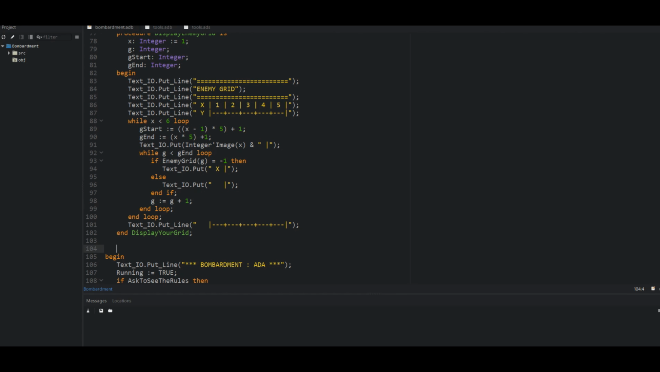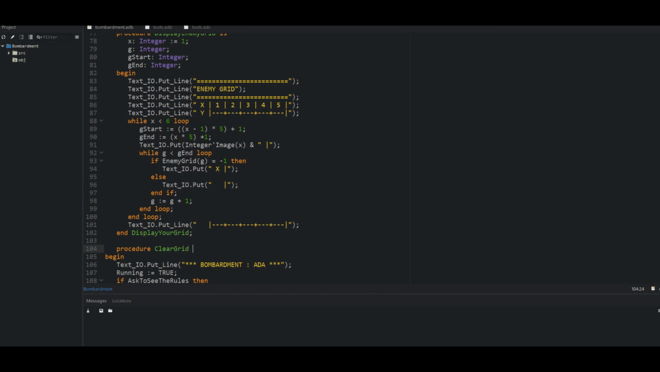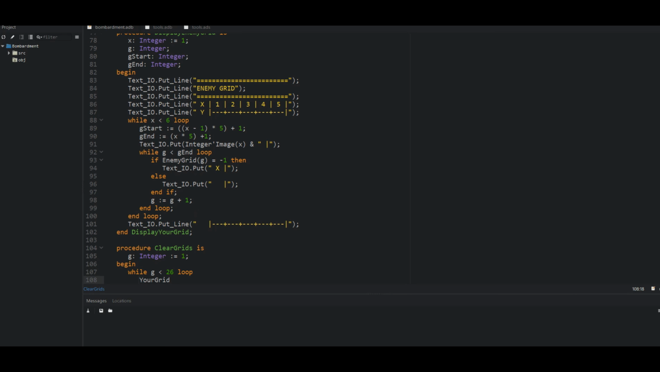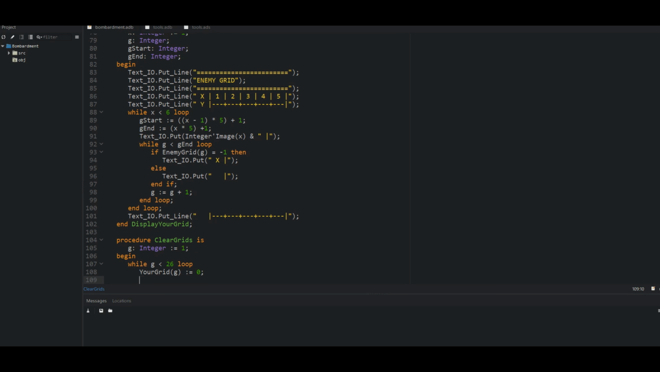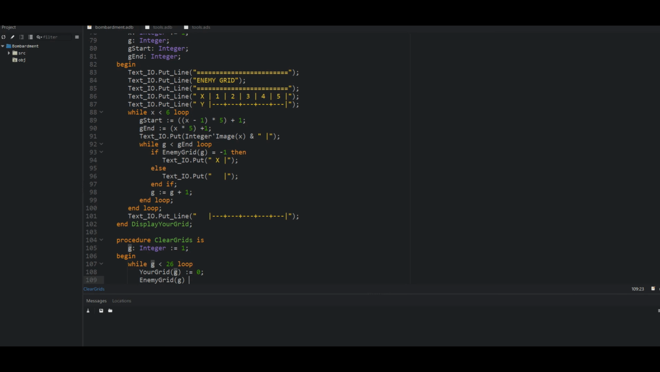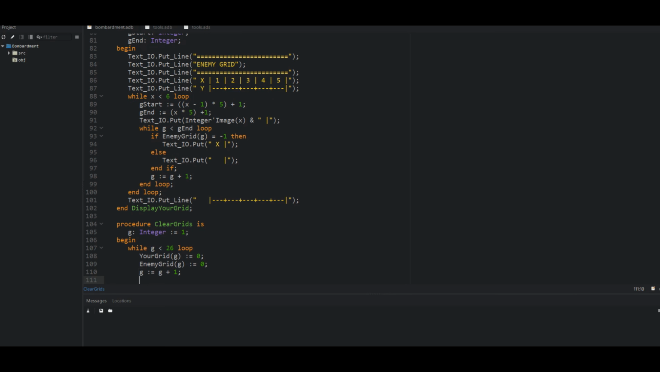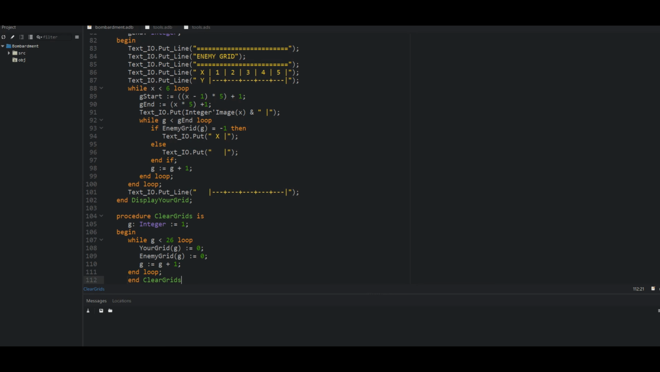That was fast. Clear grids. It's a procedure. Clear grids is, we'll make g be an integer. We'll initialize it to 1. We will begin while g is less than 26. We will loop. Your grid g equals 0. Enemy grid g equals 0. G equals g plus 1. Almost forgot to increment it. End loop. End clear grids. Done.